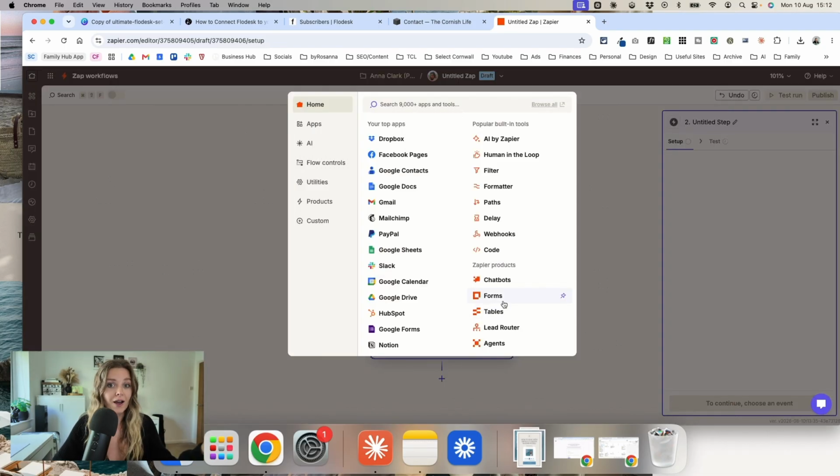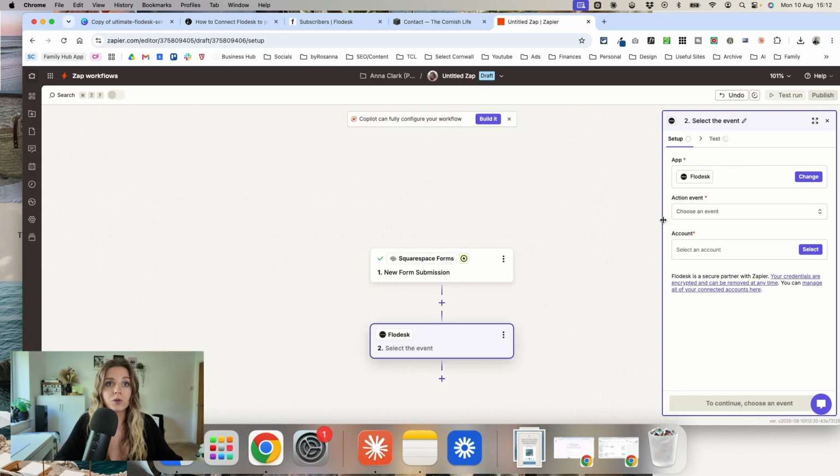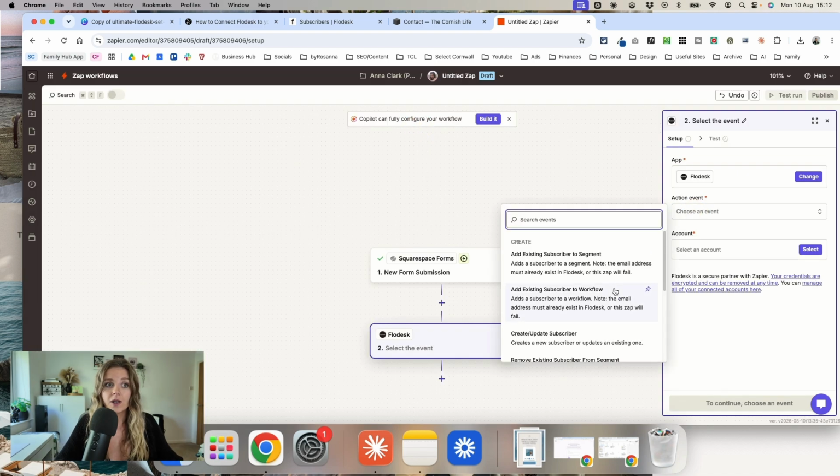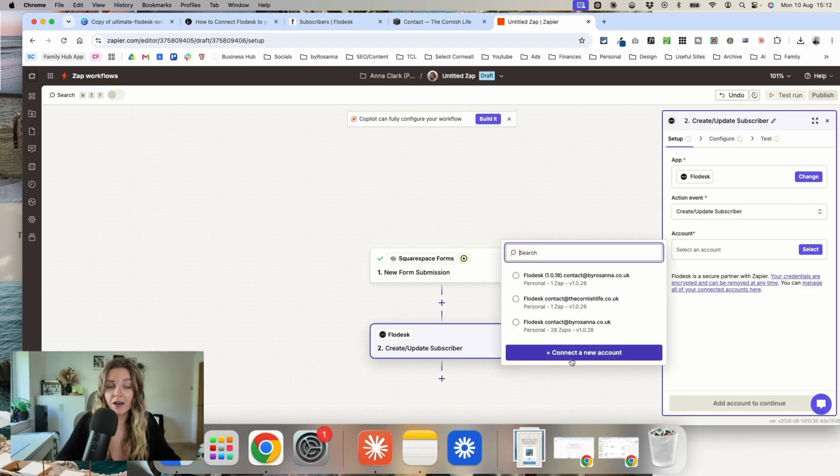What do we want to happen after this trigger happens? So when someone fills out our contact form, then what do we want to happen? We want to add their details to Flodesk. So we choose Flodesk from the tool. The action that we're doing is create or update a subscriber. And again, you need to connect your Flodesk account here, so it might have a pop-up with some steps for you to follow to connect it.